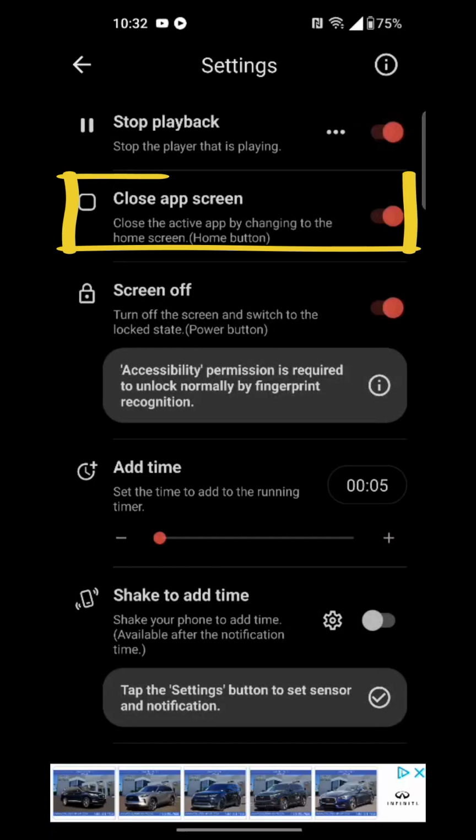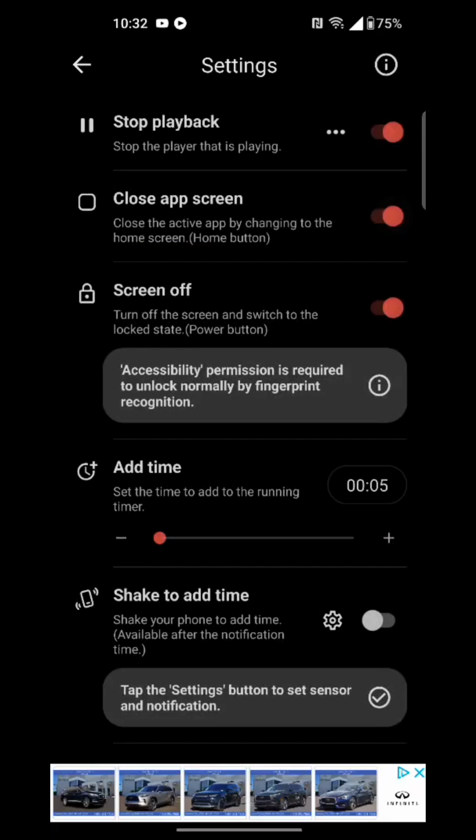Close app screen, if toggled, will close the app and return to home screen. This doesn't kill the app, it just puts it in the background, so it's best paired with the stop, pause, playback toggle.